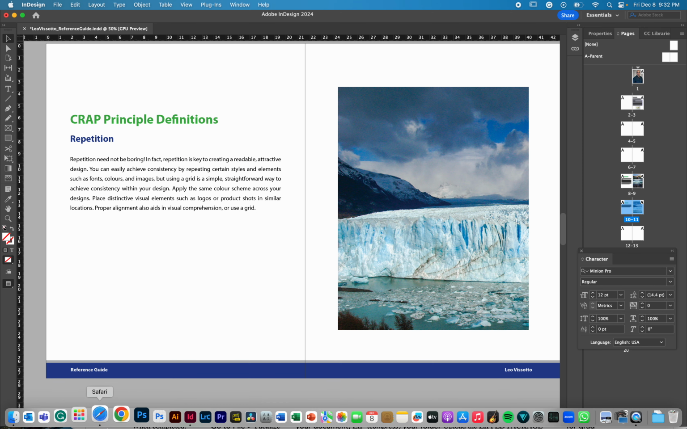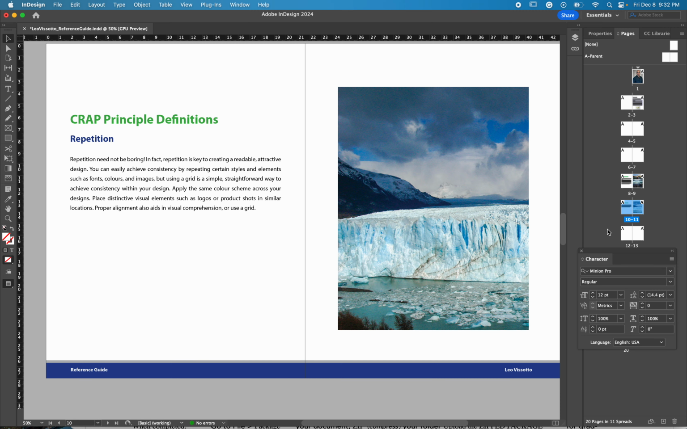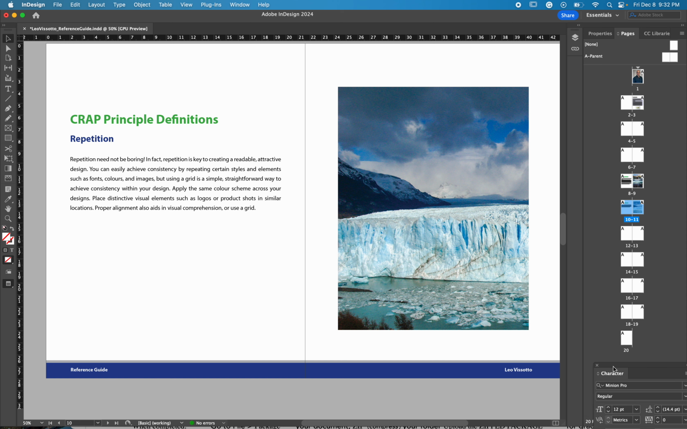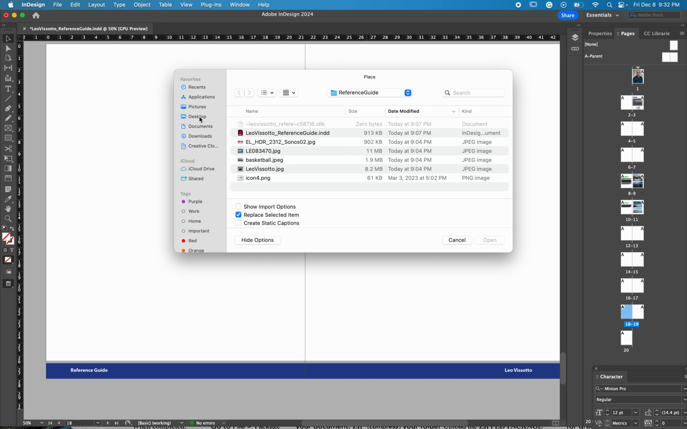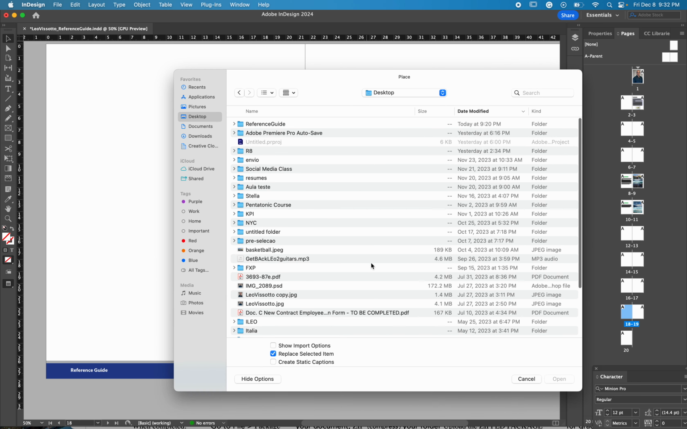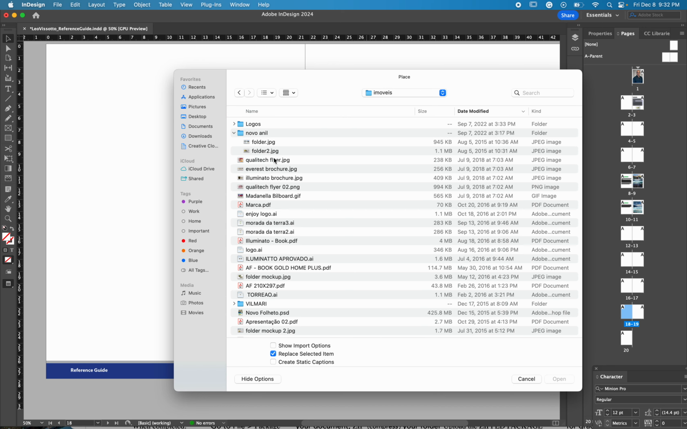Just as an example, your brochure is page 18. So go to page 18. I have some examples here so I can add. I have some personal examples, so let's use them. I think it's a good one here.